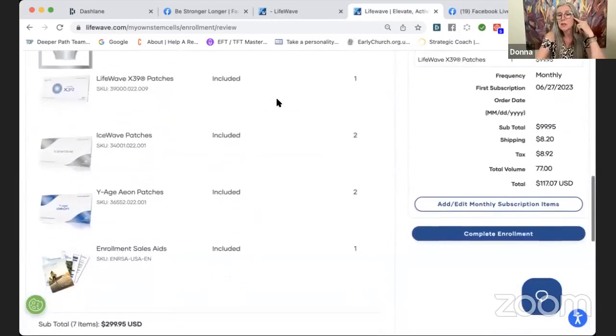And then all I would do is push complete enrollment, and guess what happens? It would take the money, accept the order, and then take you to a screen that has the ID number. There is an ID number for every single wholesale account, every customer account. But in this case, we're using wholesale. And so that is how you put in an order. I hope that helped you.